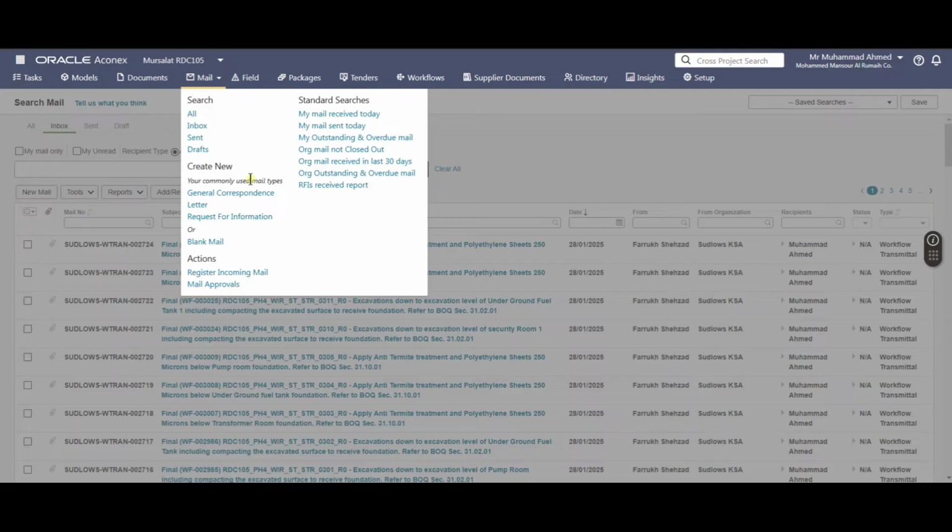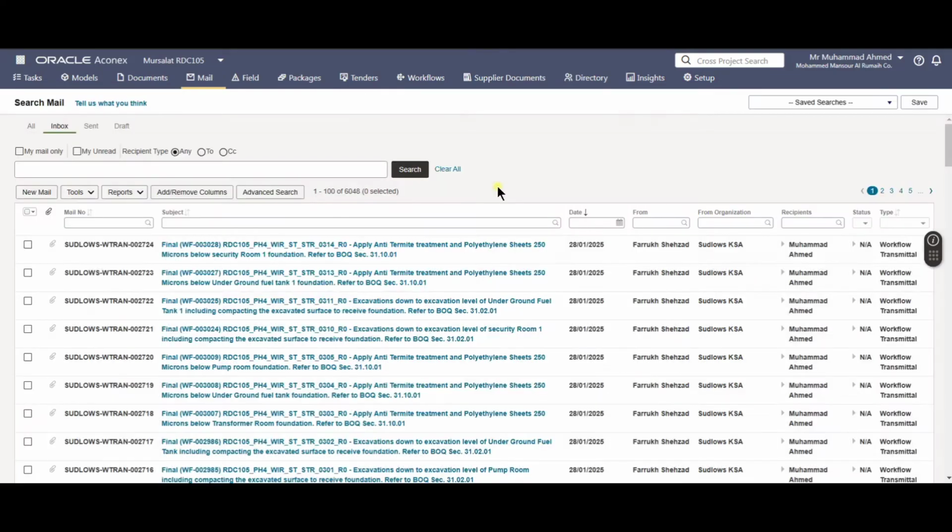So everything we can search from here. It can be used for multiple purposes, and if we see here, we can send general correspondence through mail. We can send a letter, request for information. Under the mail you have multiple options available. You can use them for the mailing purposes.